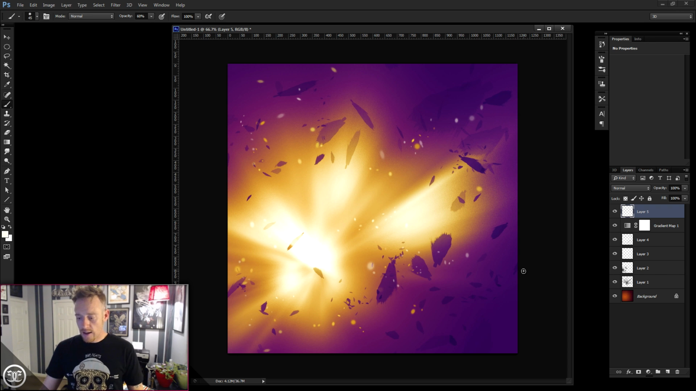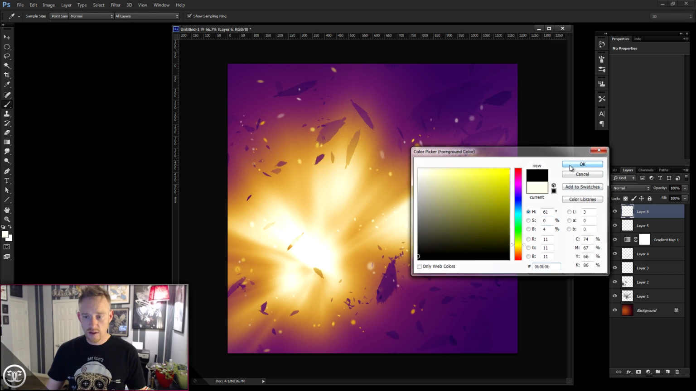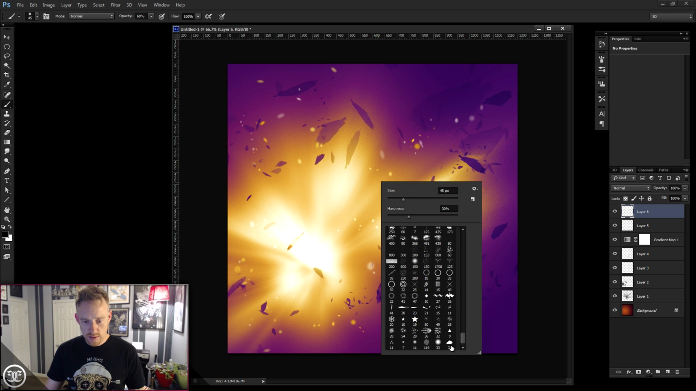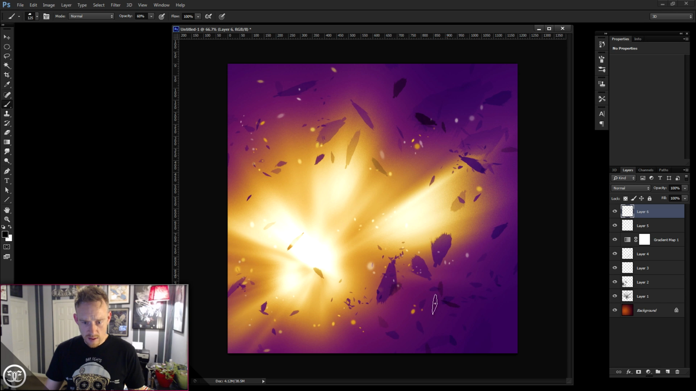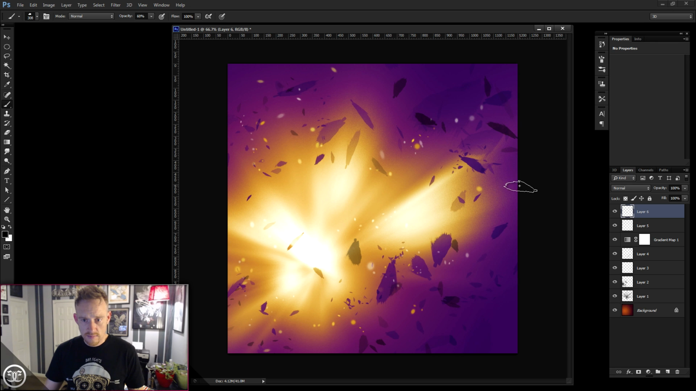Now, let's do one more debris field. All right, new layer. Foreground color. I'm going to go ahead and choose almost black again. So this is 11, 11, 11. Click OK. Go back to my debris brush. All right, and I want just a few more in here just to give it some contrast. There we go. That's a little too much. Something like that. So that's looking pretty cool.